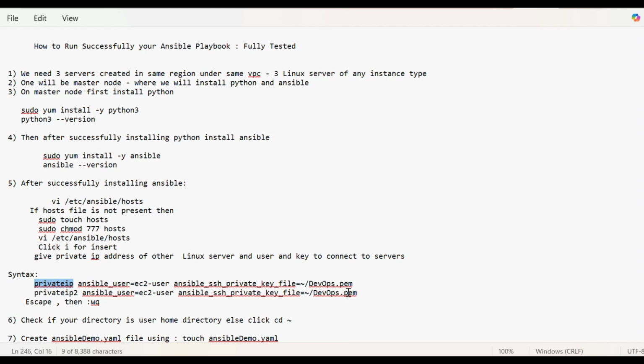You will have a doubt that our PEM file is on our local machine and the master node is a Linux server, which is a VM, so how will it connect? I'll let you know that. Basically, these are the changes we will make in our host file. We'll give the private IP, the Ansible user, and the key to connect to those other two Linux servers. We'll save this file and proceed ahead.